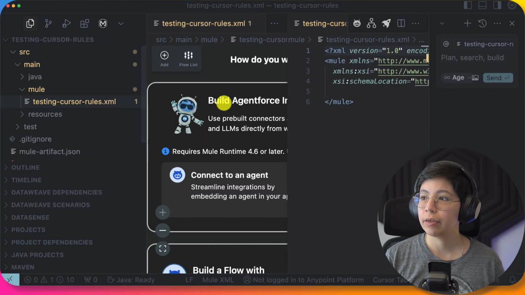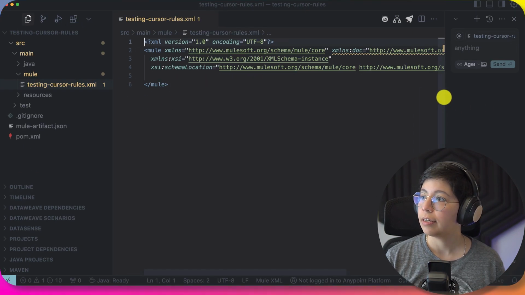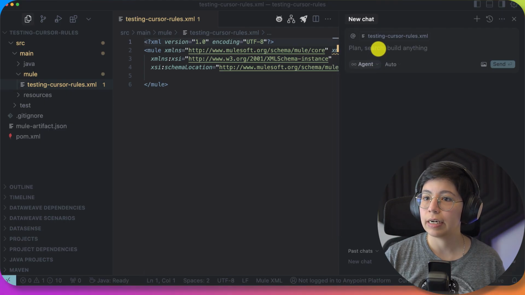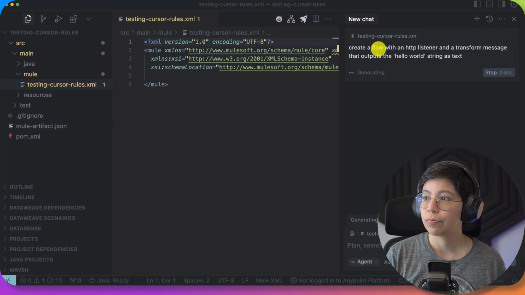Okay, so it generated my project and now I'm going to start. What do I want to do? I'm just going to close this and leave this here. Maybe zoom out a little bit. So let's see. Create a flow with an HTTP listener and a transform message that outputs the hello world string as text. Okay, let's try this.